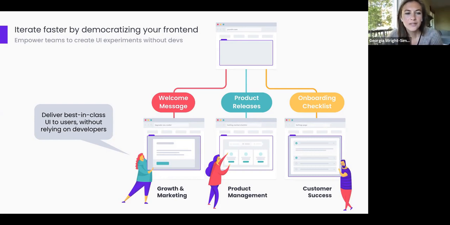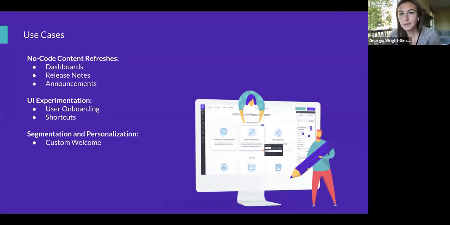Cool. So what does that actually look like for people who are using it currently? Right now, we've seen a few different sets of use cases. So these no-code refreshes, which I talked about at the top, this idea that people were using generic content and now they can do more regular updates of content for things like release notes or announcements, which is actually what we'll build today. Another thing that people are using it for a lot is UI experimentation.